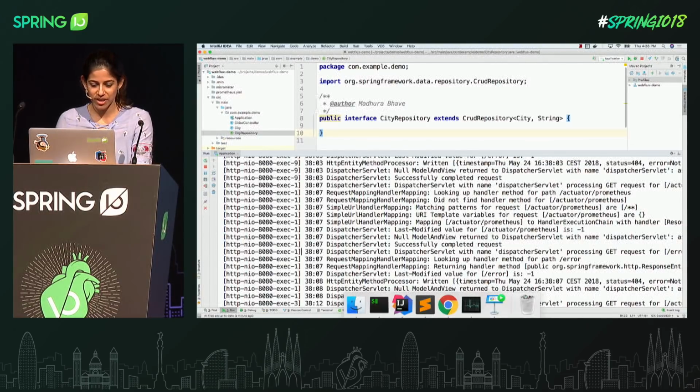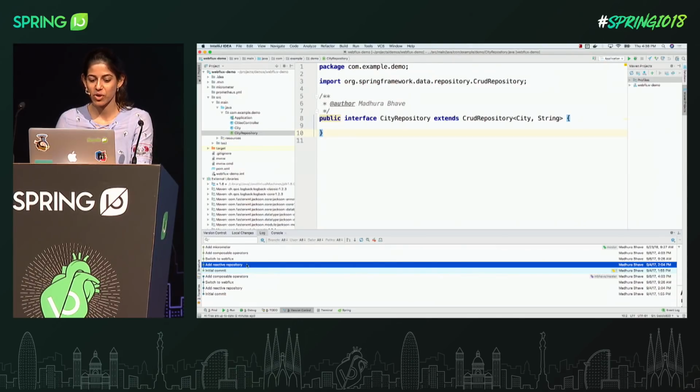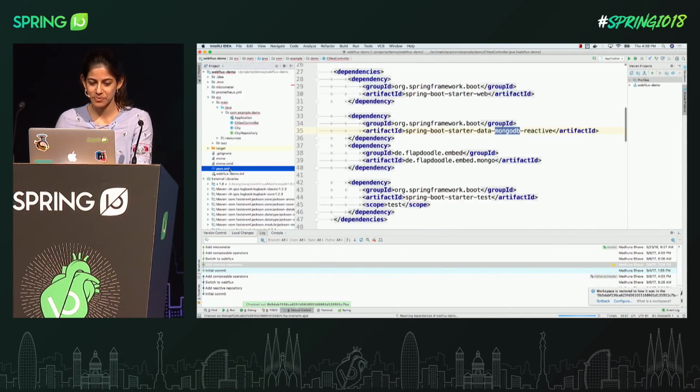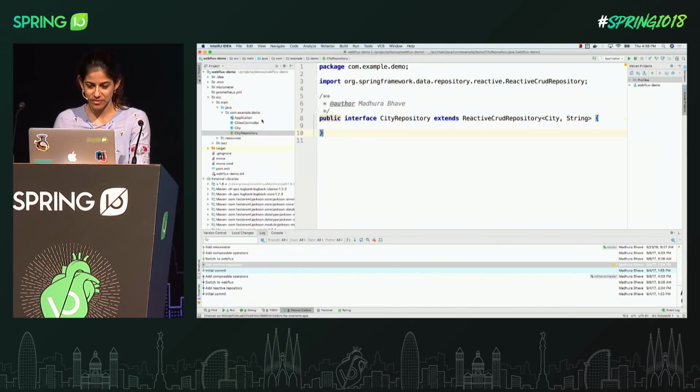Now, what I'm going to do is stop the application first and switch to a reactive repository. So instead of Spring Boot Starter MongoDB, I've changed it to a reactive MongoDB. And the difference here is now the repository is going to give us a flux of cities. So what does that mean? A flux is a publisher from Project Reactor. And Project Reactor itself is an implementation of the Reactive Streams API.